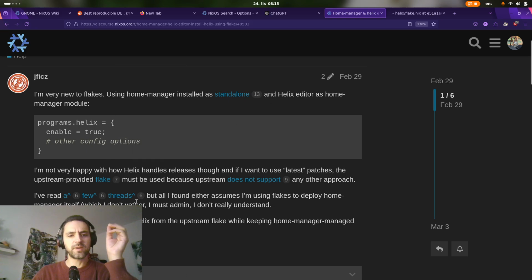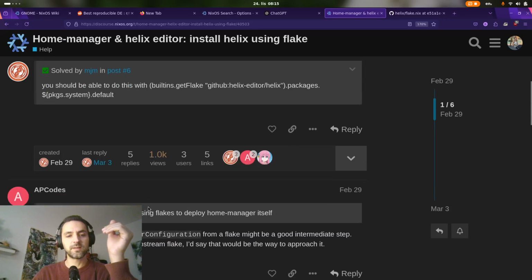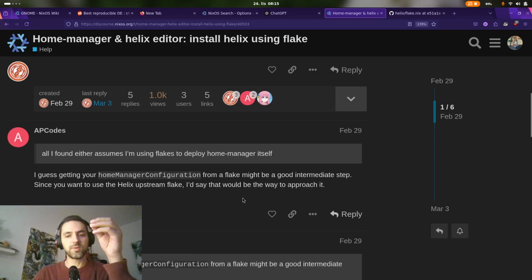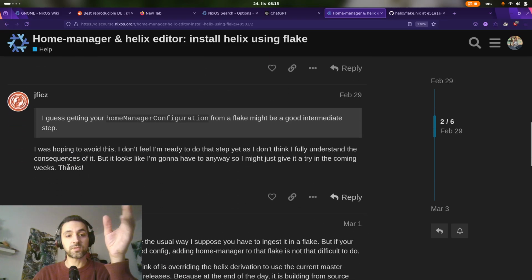I've read a few threads, but all I found either assumes I'm using flakes to deploy Home Manager itself, which I don't yet, or I must admit I don't really understand. My question is, how do I install Helix from the upstream flake while keeping Home Manager managed config? I guess getting your Home Manager configuration from a flake might be a good intermediate step. Since you want to use Helix upstream flake, I'd say that would be the way to approach it. I was hoping to avoid this.